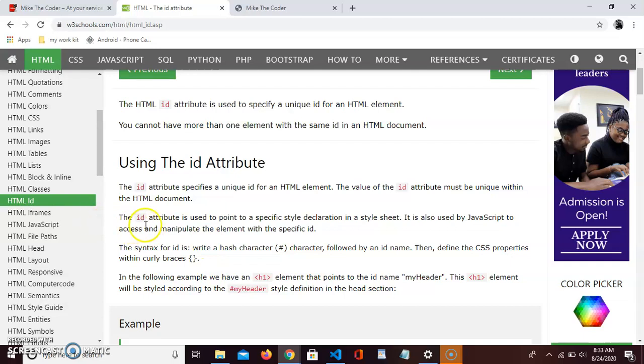Then the ID attribute is used to point to a specific style declaration in a style sheet. It is also used by JavaScript to access and manipulate the element with a specific ID. What we're talking about is that uniqueness. Okay, that uniqueness.